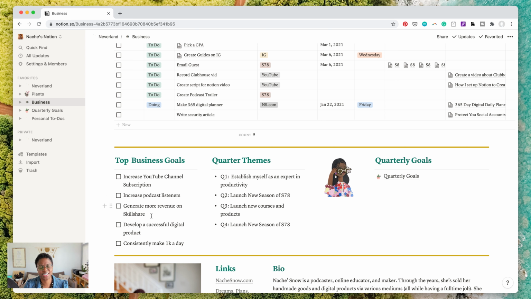And then I have other things like generate more revenue on Skillshare, develop successful digital products, and consistently make 1K a day. And then I have my quarterly themes that I put here.